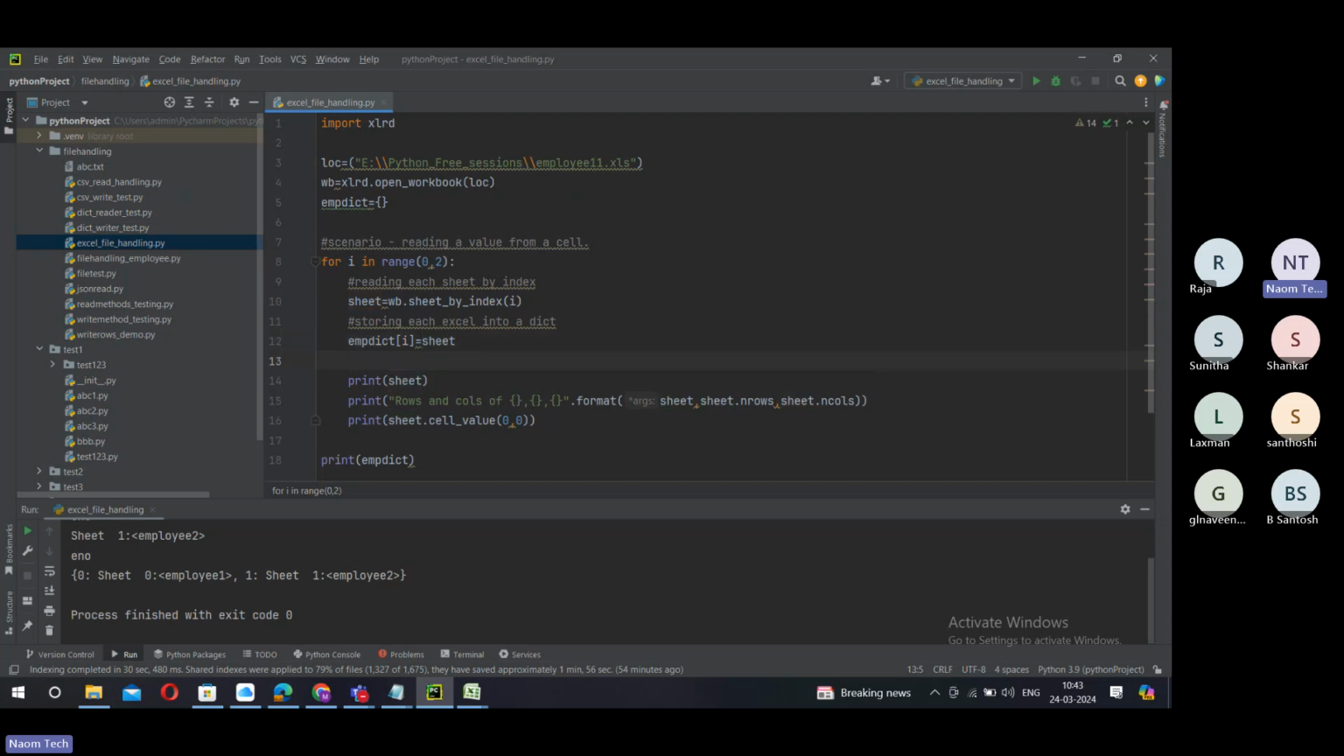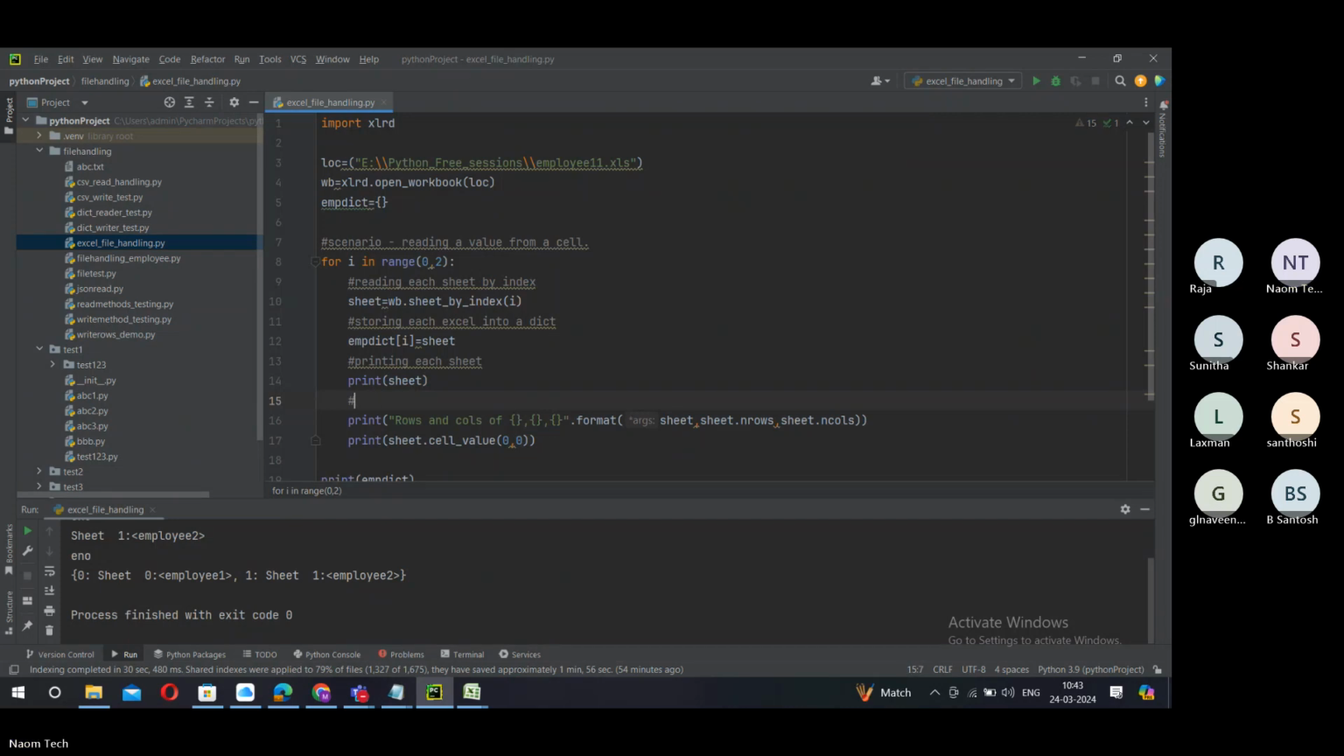Once we add it, we are simply printing each sheet and not doing anything else here. This is very simple to do. Anybody can print it. We just got the sheet and we are printing. Now what we are doing here is trying to get the rows and columns, so printing the rows and columns of each sheet.